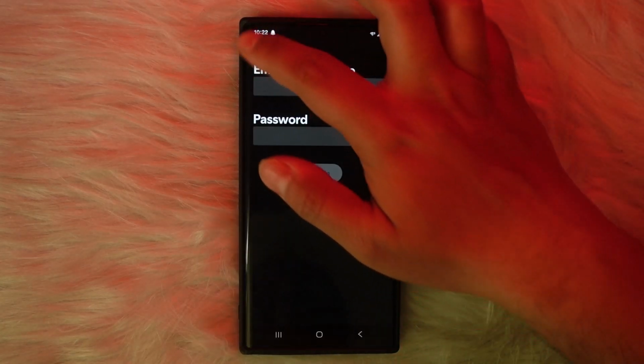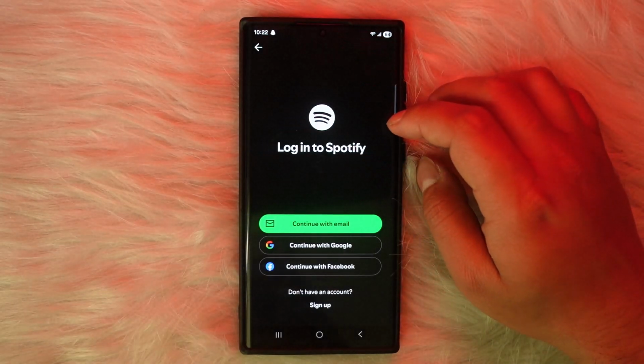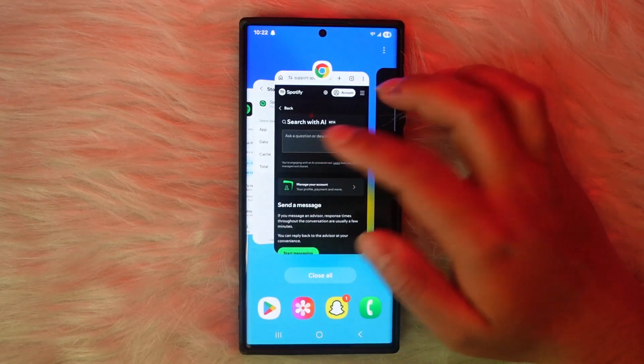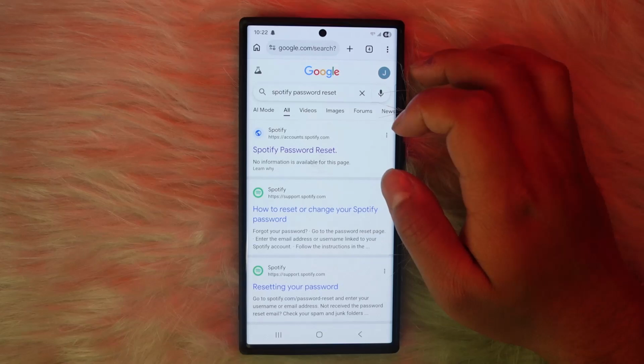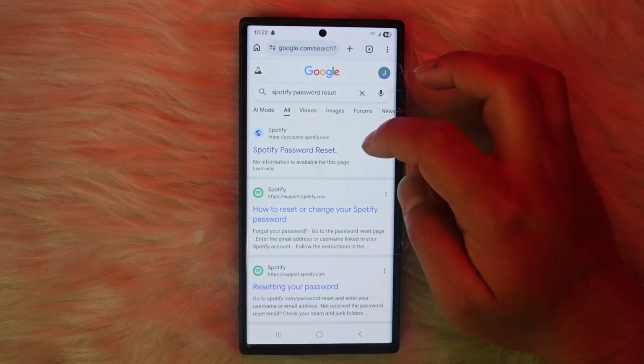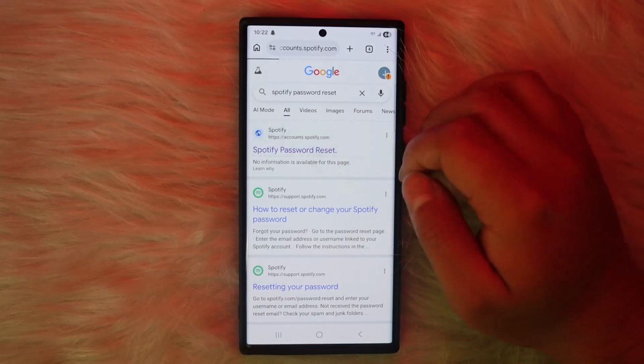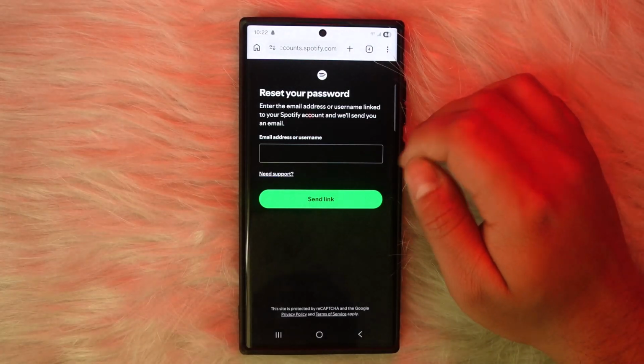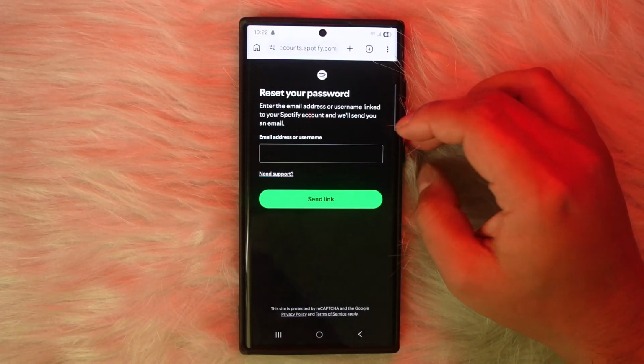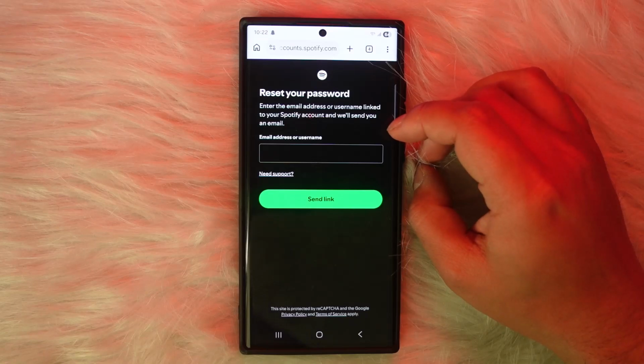So you can follow this step. However, if you are trying to reset your password, what you can do is open up a web browser and then search for Spotify password reset. This is the official page where you can reset your password of your Spotify. So just open up this link, add in your email address or your username, and through this process, you'll be able to easily reset your account.